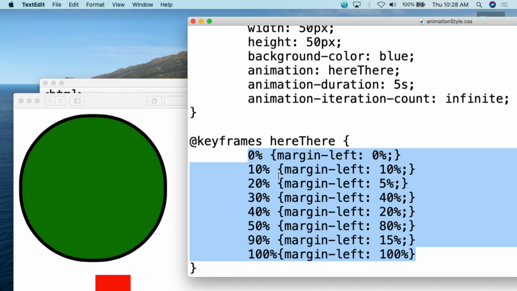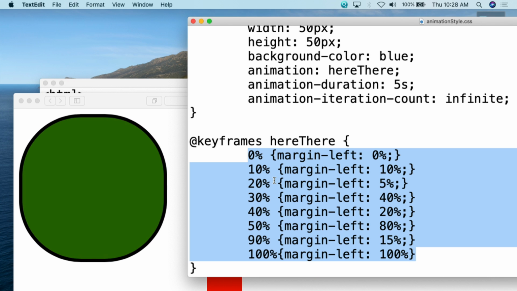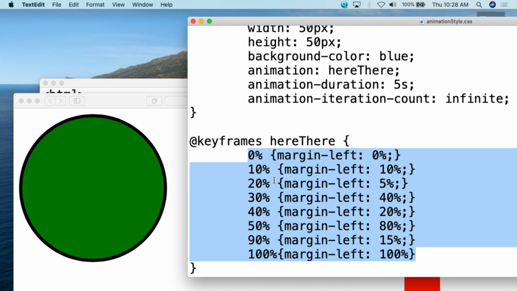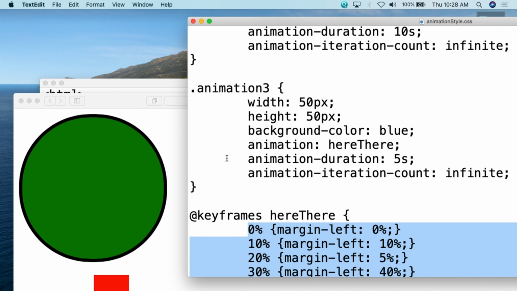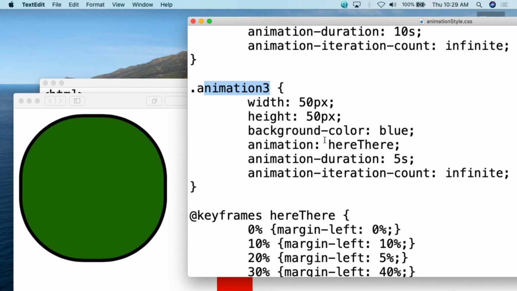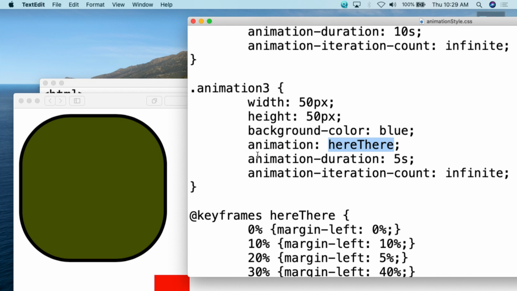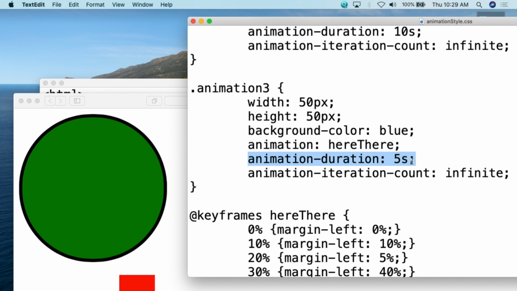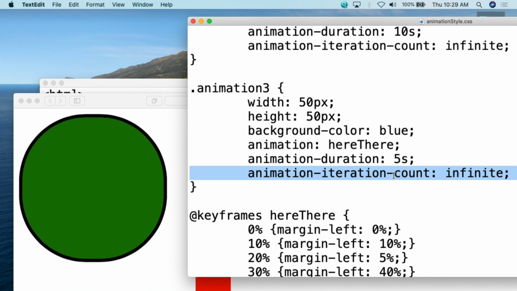This is where you can get a little bit more complicated with the animation. You can say, okay, go from this to this, to this, to this, and so on and so forth. Then the important thing to understand is that when you create the class, that's where you're going to point to the animation. So this is where you put the name. Then you say how long the animation should last, and then what the iteration count should be.